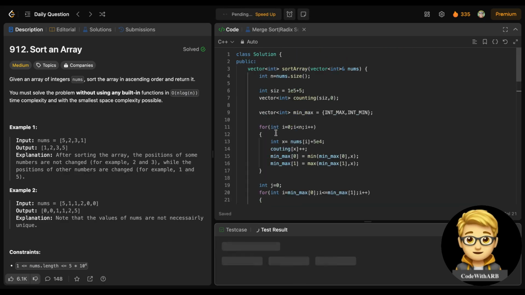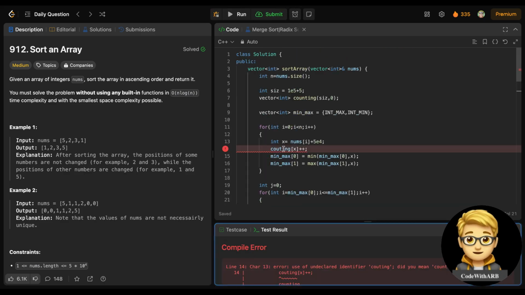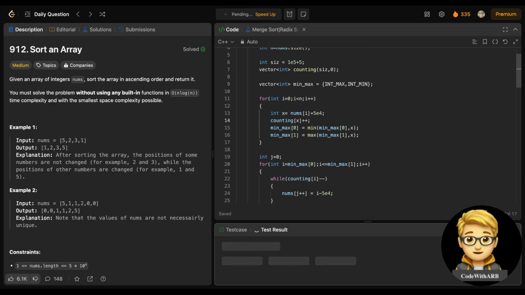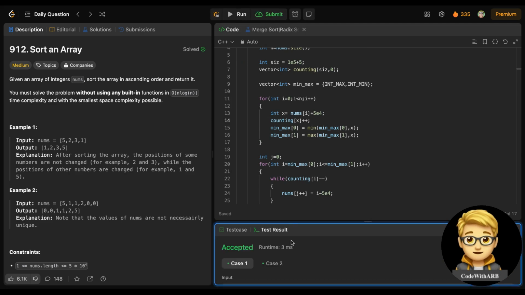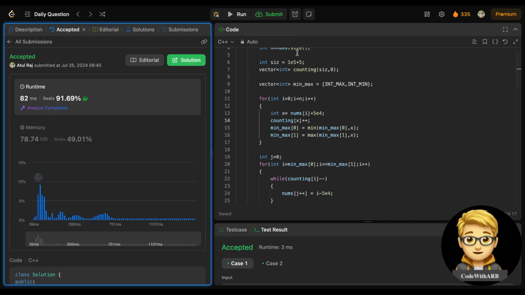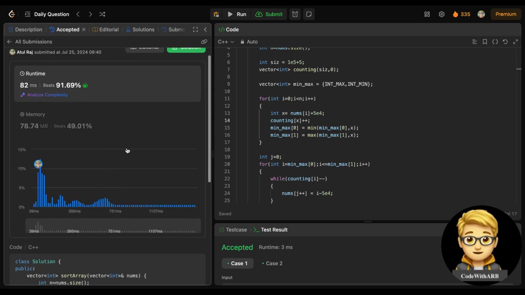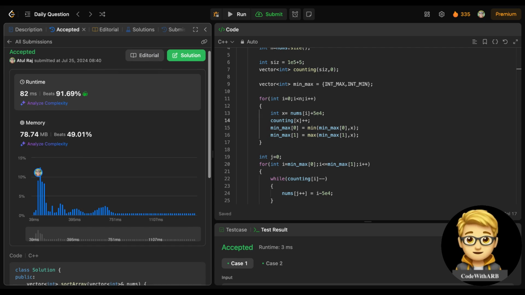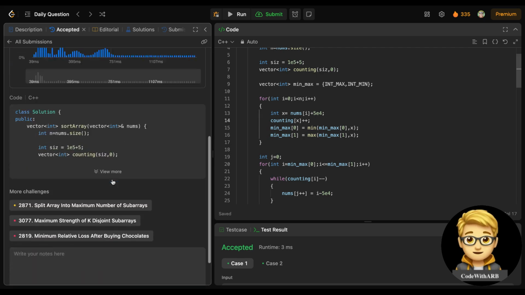Let's try to run this. Okay, counting, this is a spelling mistake. Let's run this again. Yeah, we have solved the question. Let's submit it. Right, we have submitted it. So this is how we solve this question.